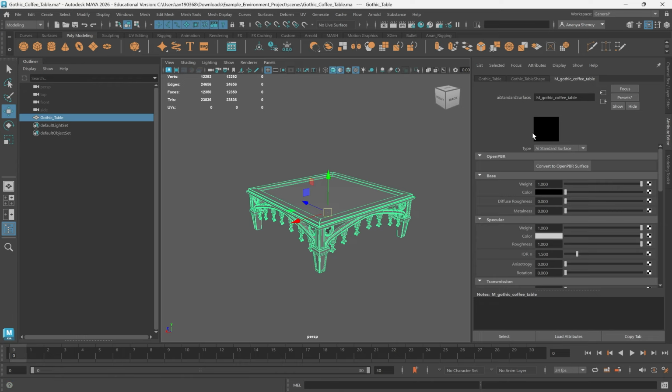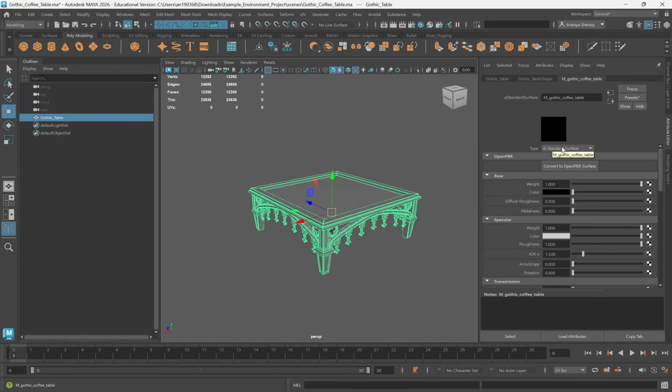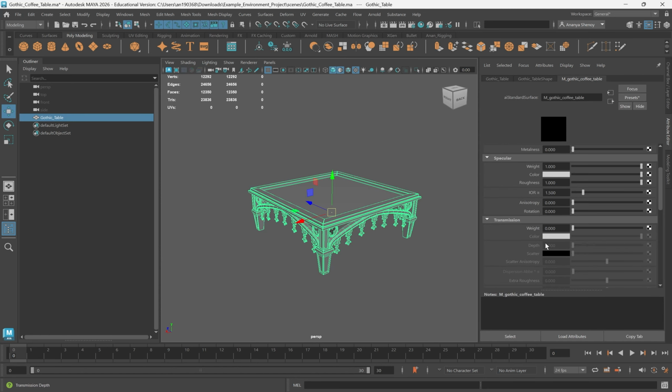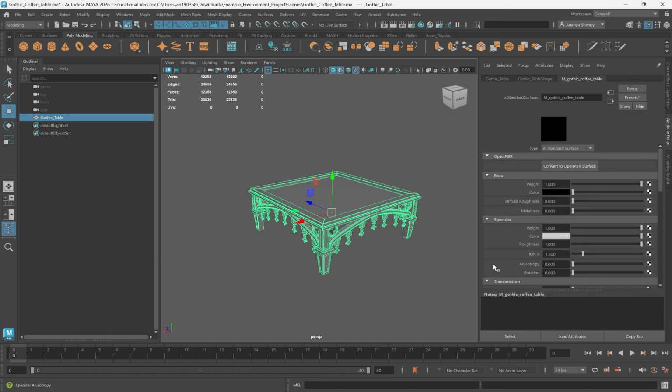It also should have a material assigned to it. It does not matter which material it is. It could be any material type. It could be a Lambert or an AI standard surface or anything else. But just make sure that your material is named something identifiable. I like to name it with the prefix M followed by the name of what my object is. And this material does not have any texture maps assigned to it. It's just the default material. We will be importing and assigning our texture maps inside Unreal Engine.